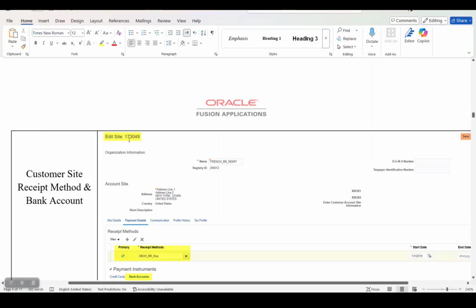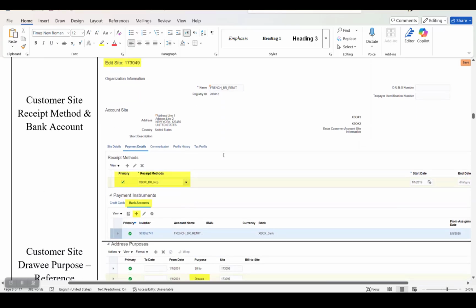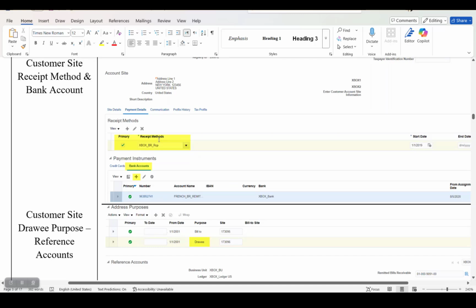For the edit site, which is Drawee, you also have to assign the receipt methods and the bank account. Here, as I told you, you will define two purposes. If you have existing customers, in general the purpose will be Bill-to, right? So you have to come here and add another purpose as Drawee with the same date and everything. For this Drawee, go to payment details and assign these receipt methods and the bank account.